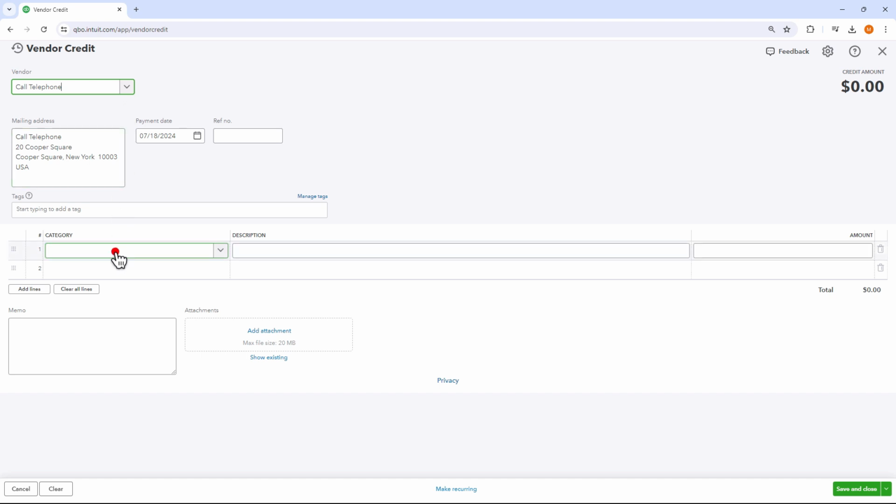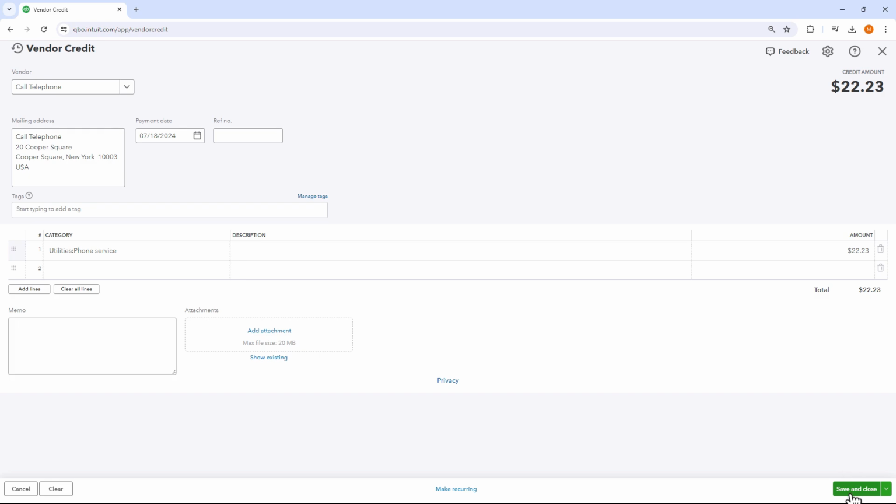Provide details such as the category and the amount you want to refund. Once you've completed all the details, click the Save and Close button located at the bottom right corner. Your vendor credit is now saved.